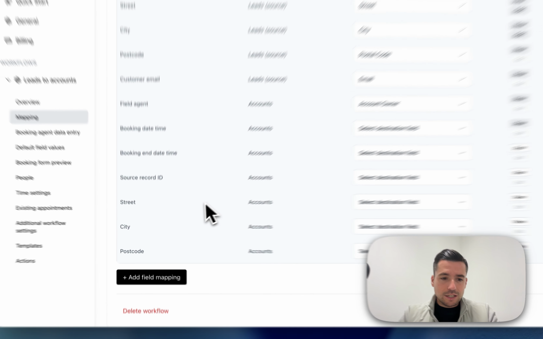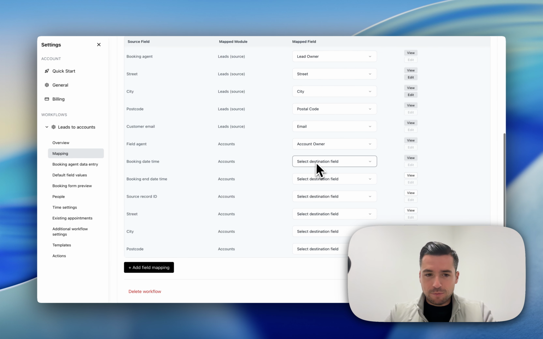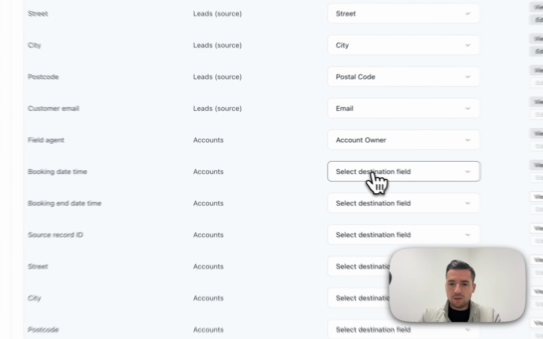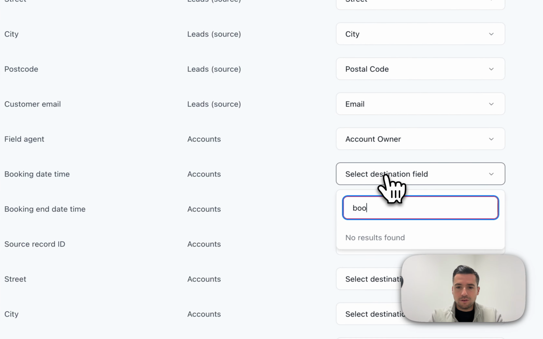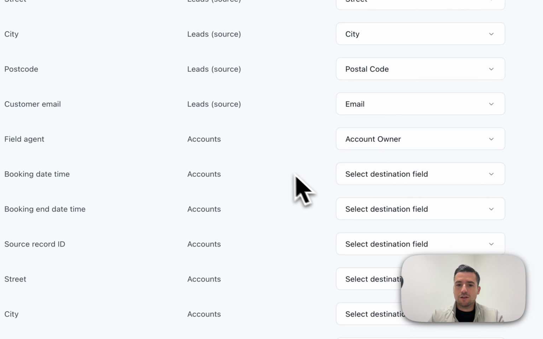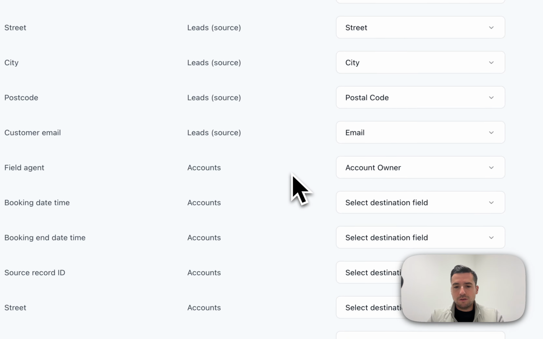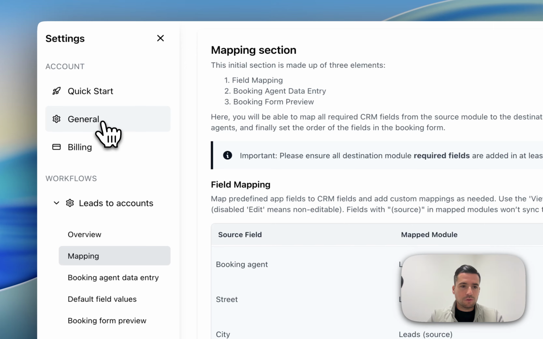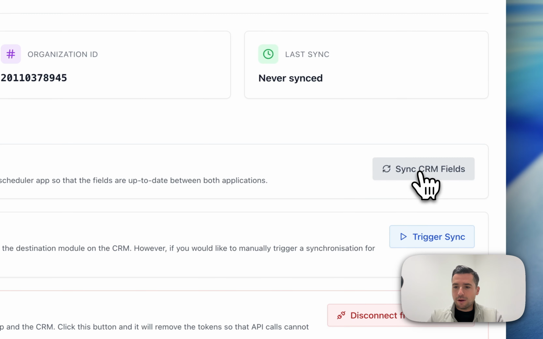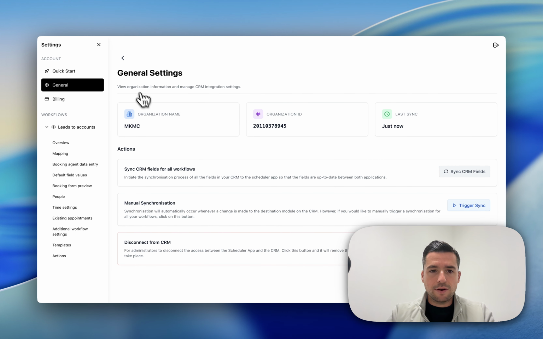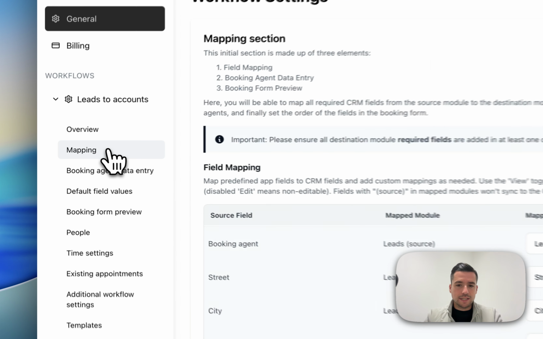The next is the street, city, and postcode on the accounts, which we already have built in, so that's all good. So now we've entered that field, but what's happened here is that we don't have this yet on the scheduler app, because we need to synchronize the CRM fields. So to do that, we need to go over to the General tab and hit Sync CRM Fields, and that will trigger a synchronization of all the fields that are on the CRM. It happens when you first log in anyway, but because we've added new fields, we need to trigger the synchronization again so that any new fields get sent over.